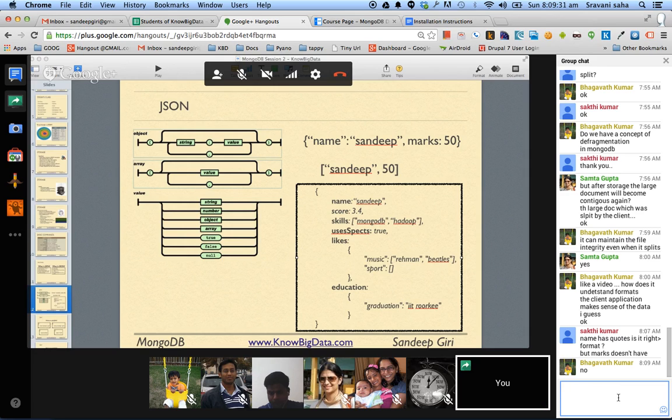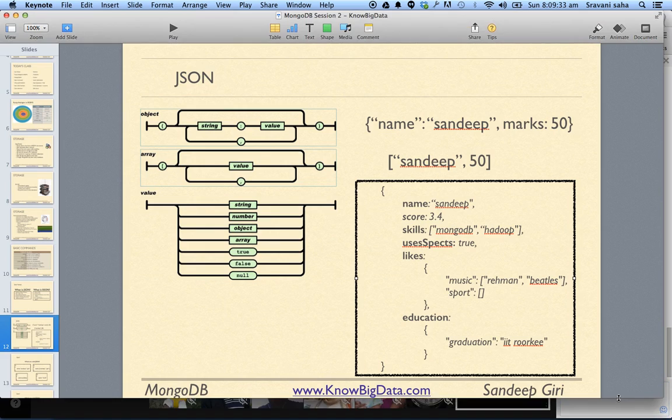Okay, Sakti has got a good question. In case of MongoDB, you can put a double quote around the key, as well as skip it. By default, a key is only a string in case of general JSON, while MongoDB also accepts an integer as the key. So this is how a JSON looks like.